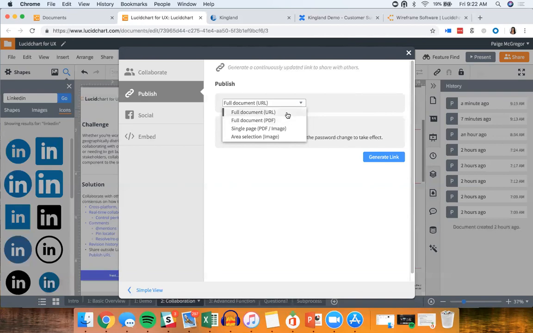If you publish this diagram as a full document URL, whoever is viewing it is going to be able to use all the interactivity. If you do it as a PDF, they will not have those interactivity functionalities, but they will be able to see the static image. And then an area selection is really, really cool, and I'll show you why.